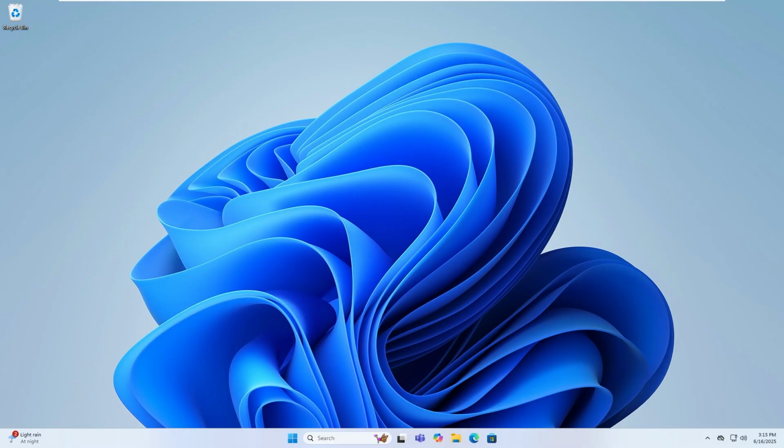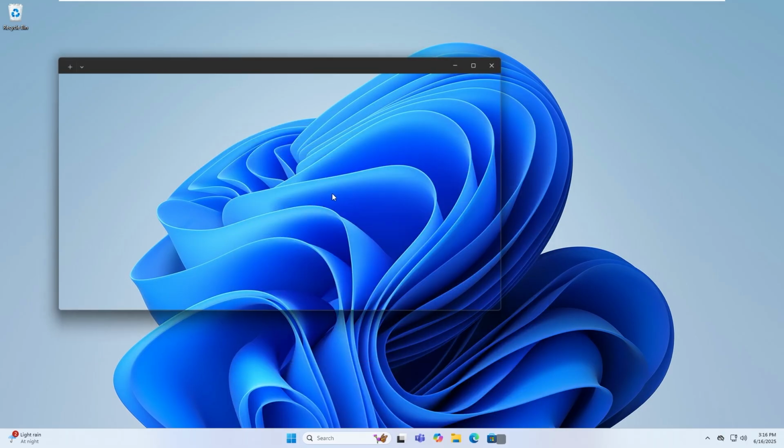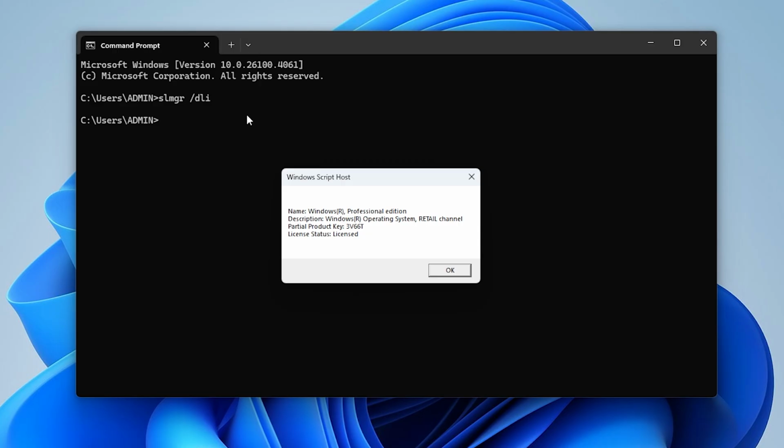Let's get started. Click on the search icon on the taskbar, type CMD, then select Command Prompt from the results. In the command prompt window, type and press Enter. After a few seconds, a pop-up will appear.